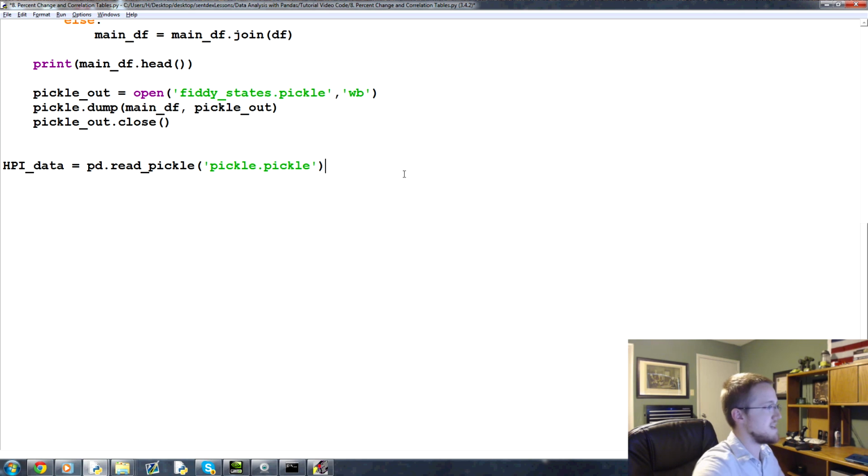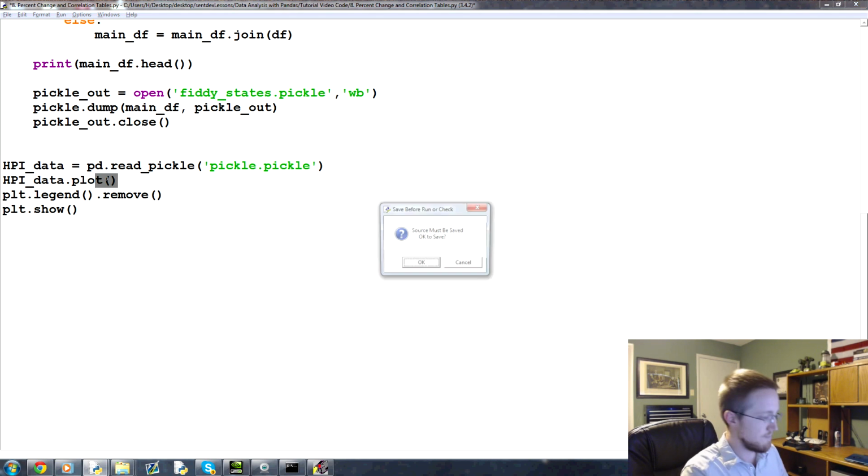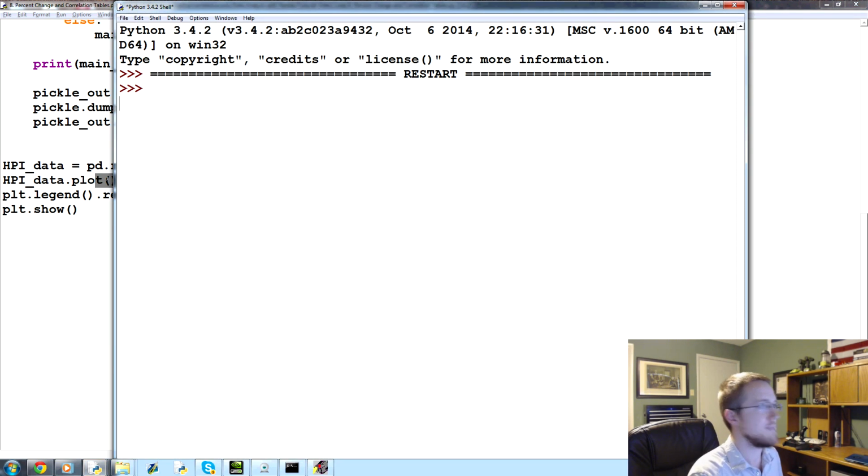This defines HPI_data. You can plot an entire data frame by doing HPI_data.plot. Boom! Then we're going to remove the legend because it'll just get in our way: plt.legend().remove, and then plt.show. Now, our data should in theory be relatively normalized, on the same-ish scale, so we can plot the entire data frame, no problem, or so we're expecting.